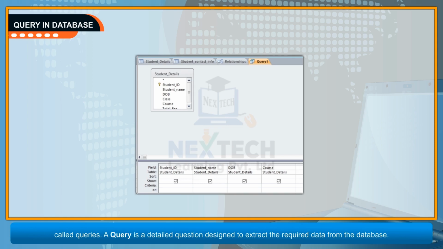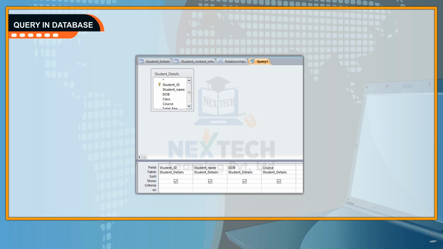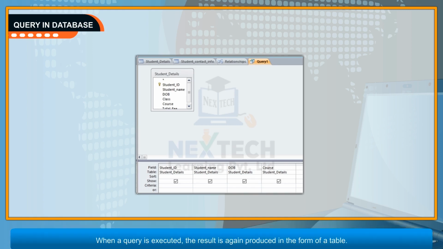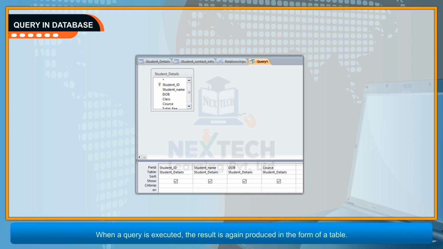A query is a detailed question designed to extract the required data from the database. By using queries, you can easily view, add, delete, or change the data in your database. When a query is executed, the result is again produced in the form of a table.